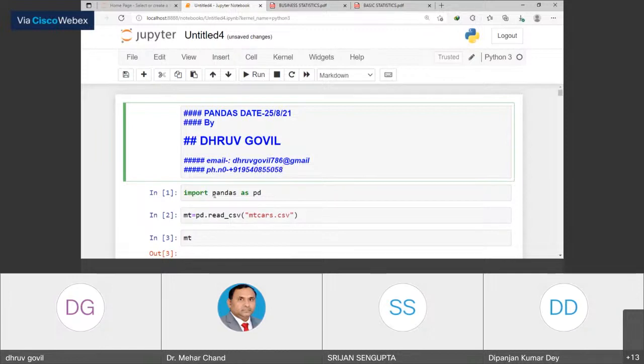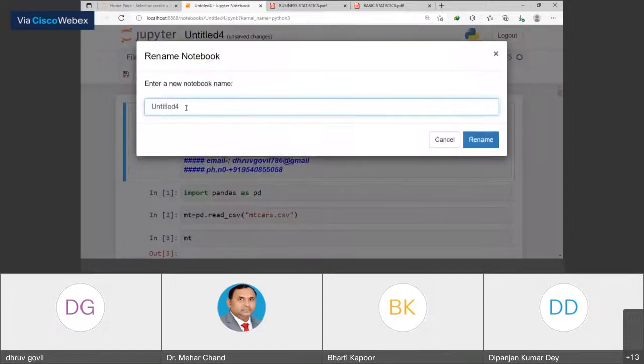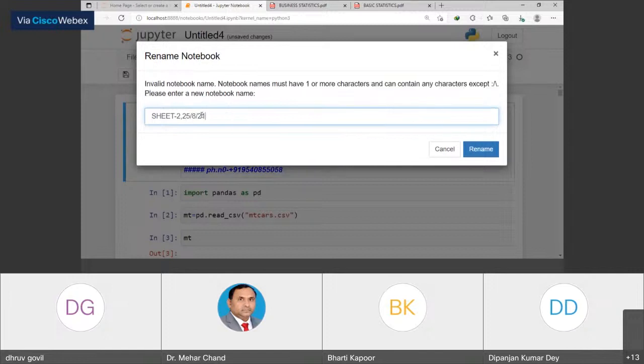Okay. So I am saving this file as sheet number 2 with the date, 25 8 21.